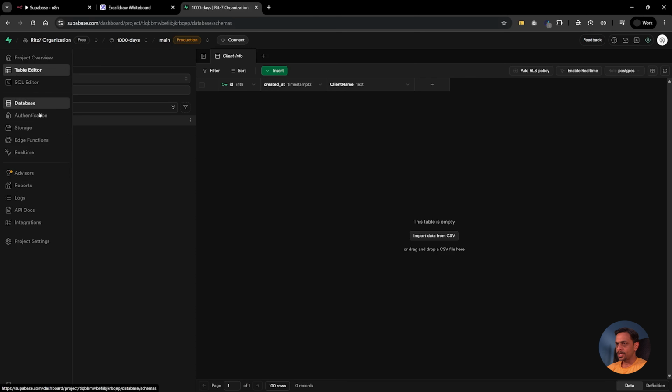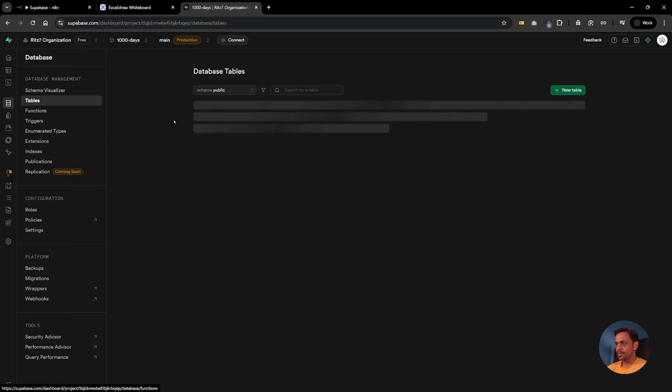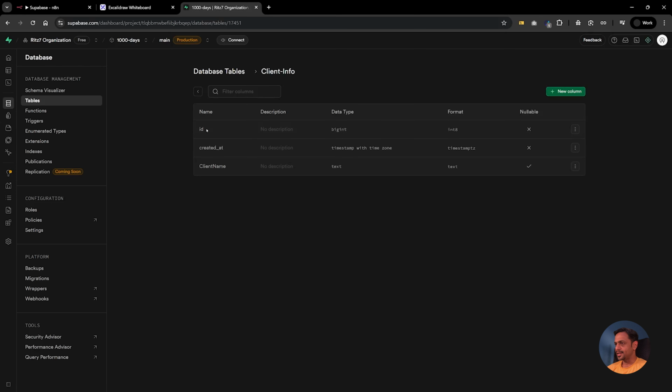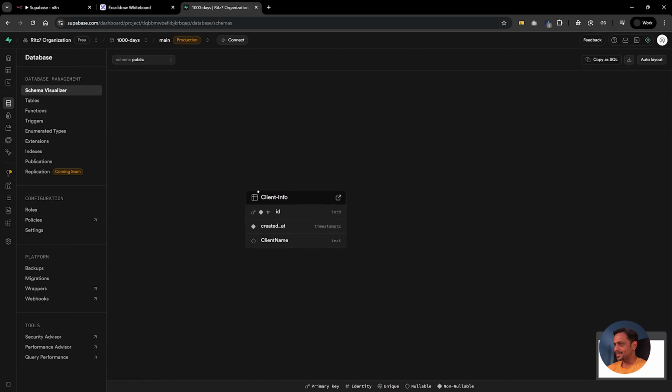If we go to database, to tables here, you can see client info. It says 3 columns: ID, created at, and client name. If you go to schema visualizer, you can see that this is the table that you have created. If you have multiple columns and they are well connected, you can see the visualization of which data is connected to which other data. We had also done a video on creating your database schema using AI. If you have not watched that, please do watch that.